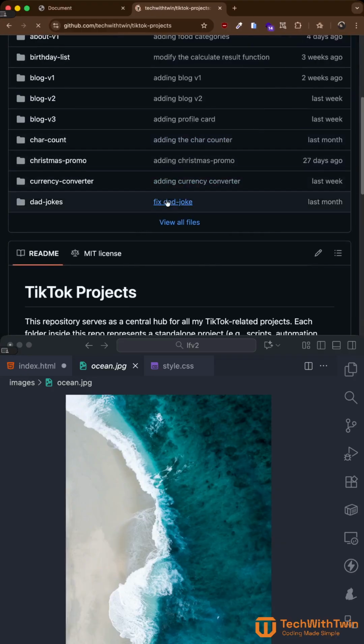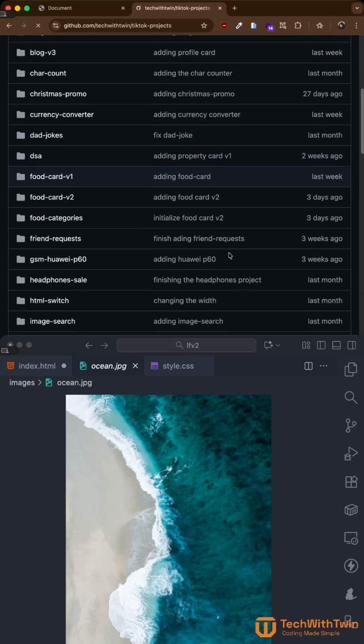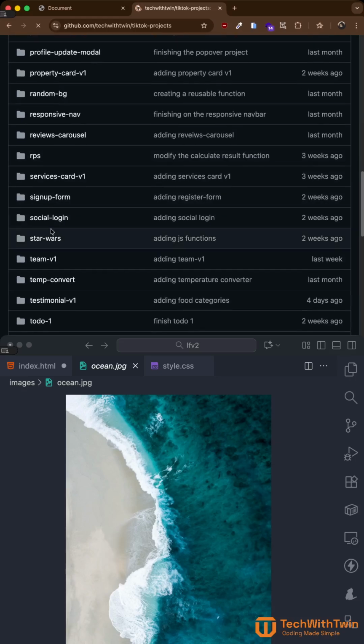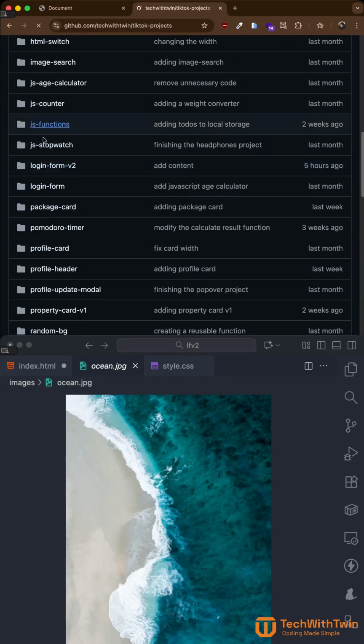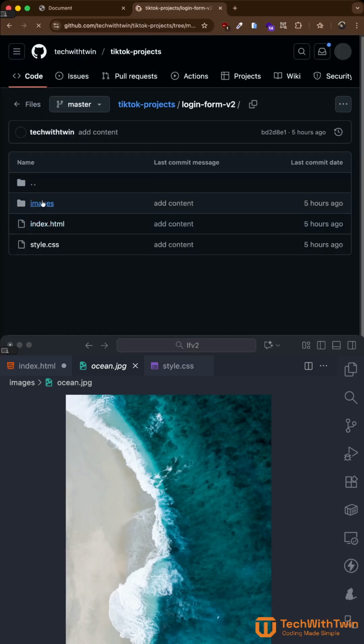And then look for a project called login form v2. We did have a version 1, so we can go to the login forms. So let's look for L. So this one is login form v2. Click there, and then you'll find all the images here.